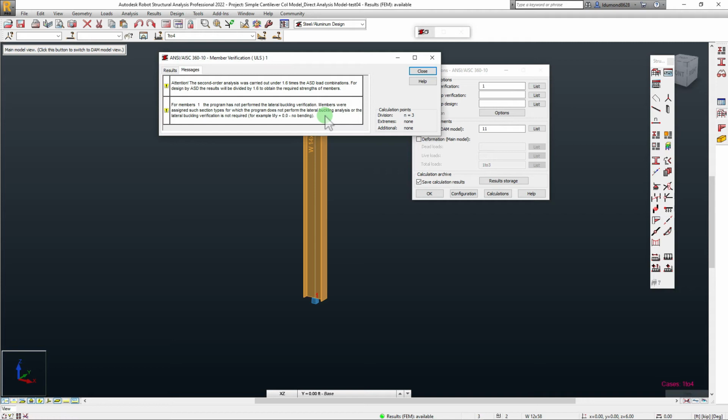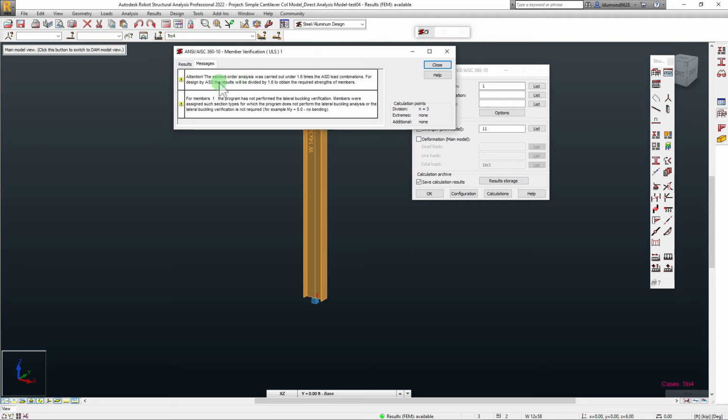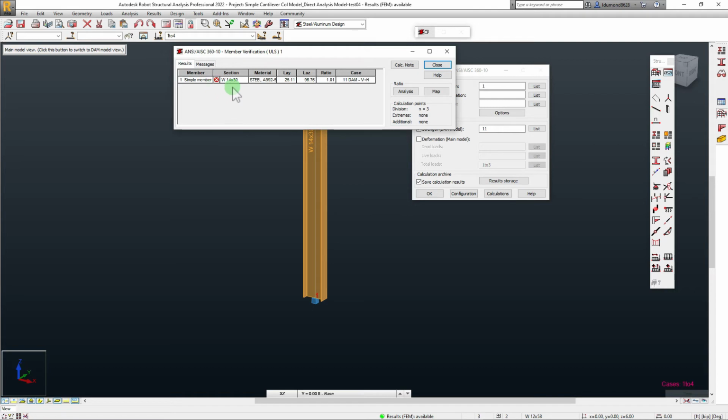Okay. Again, the direct analysis method is a poor man's second order inelastic analysis. So that's sort of how we're getting to it. Running a second order elastic analysis, okay? But modifying the parameters of that second order elastic analysis. Alright. Results. This is the meat and the potatoes, okay? So this is where it's telling me basically if my member passed or failed. And here you can see the ratio is 1.01.